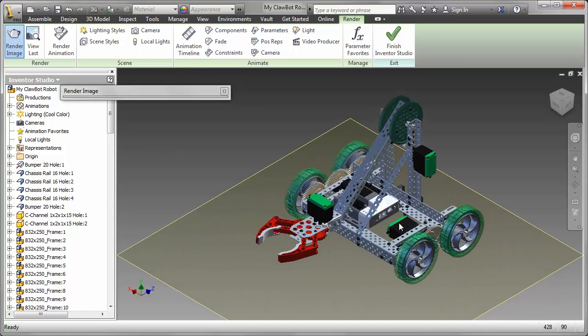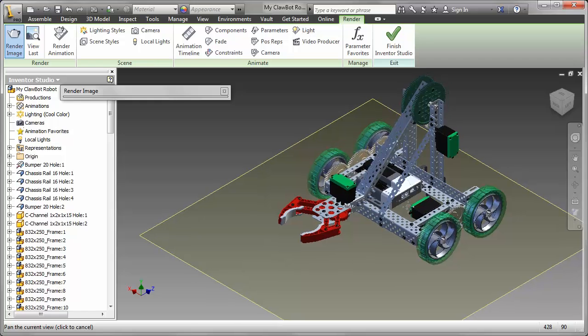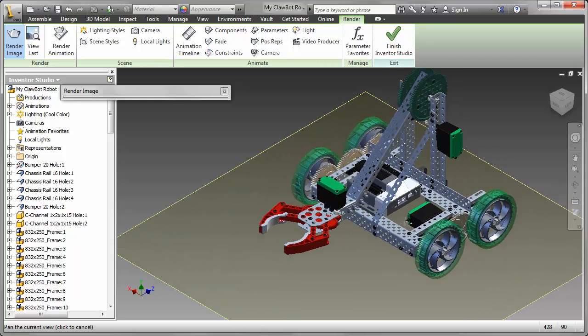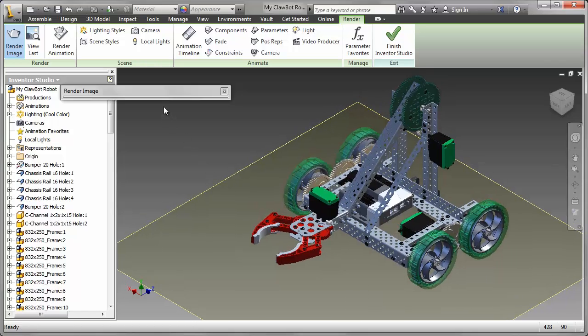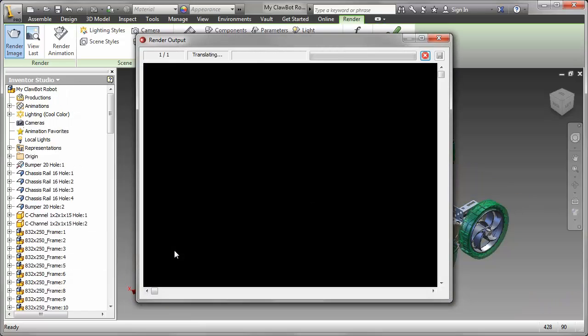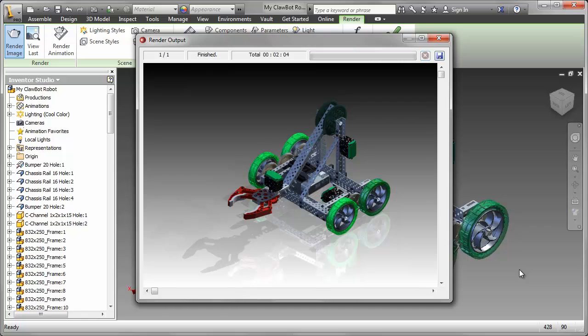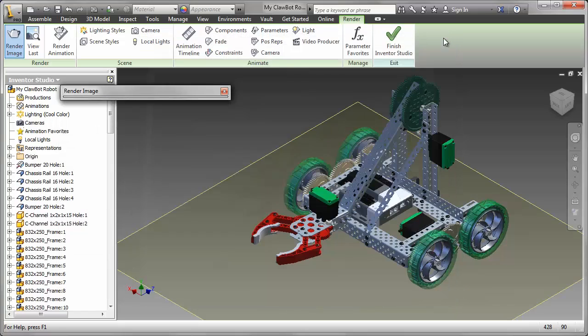I'm going to zoom in and pan a little bit. You obviously want this to be the largest possible image inside that 640 by 480 window. And you can pretty well fill up the screen on this one. Once that's done, you can click Render. The render is now completed, and you can see that it took 2 minutes and 4 seconds on my computer to complete that. I would now go ahead and save that rendered image, and I can include that in my documentation.